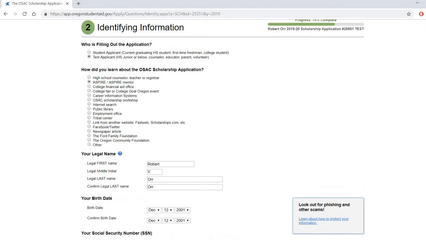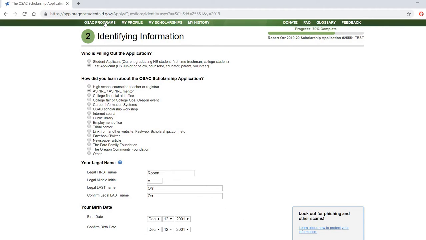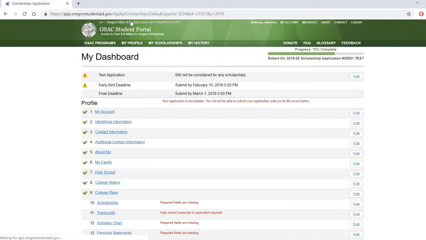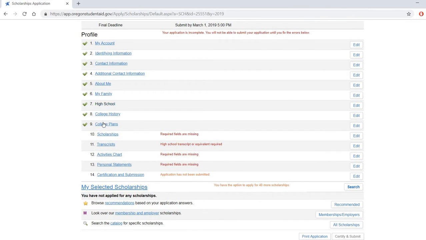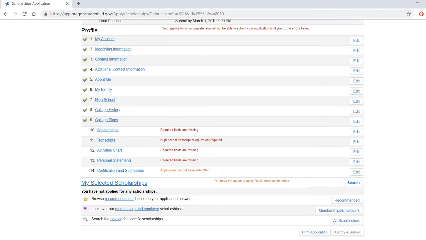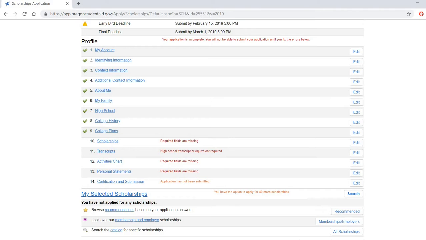Now, you're going to start out with, let's go to, I want to see my profile here. Okay. This is my dashboard, and these are all the steps that you have to take, all the pages you have to complete in order to file the OSAC application for scholarships. There are about 600 scholarships listed in OSAC that you can apply for.